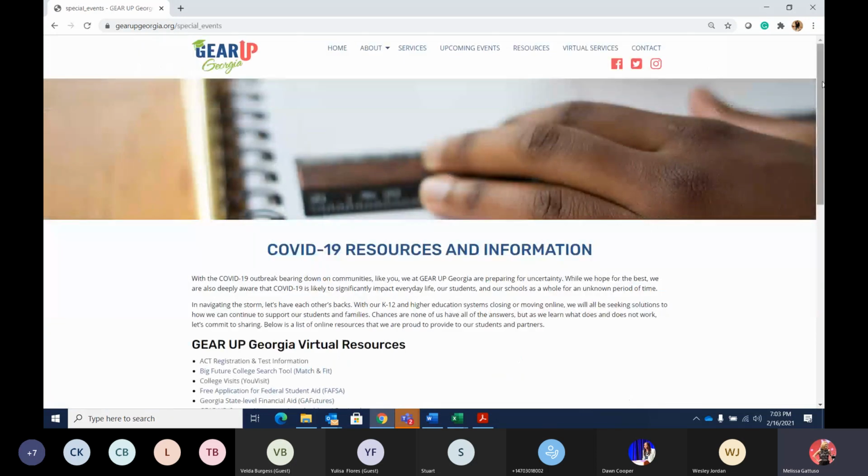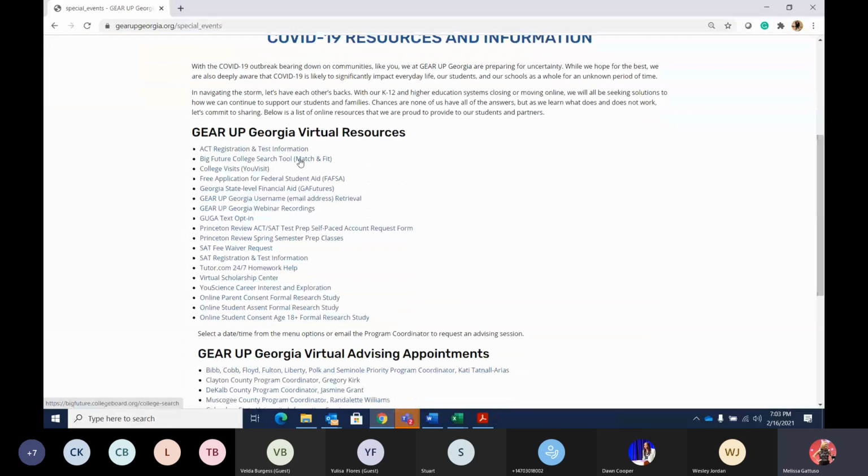So after you click on it, you'll see the top part is all of our virtual services we have for you, our online learning platforms for test prep or college visits, everything you could want for exploration of and prep for college. So that was the username, your email address retrieval. The reason you may want that is you might want to use your Gear Up Georgia email address to set up or request your test prep, and you may want it to log into your tutor.com account.